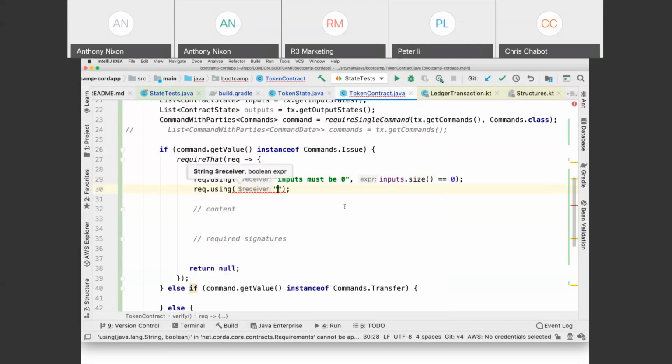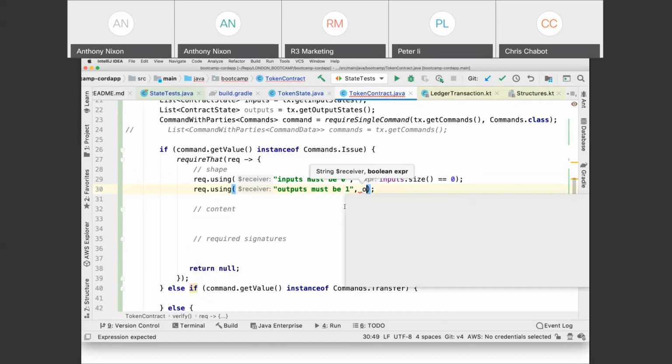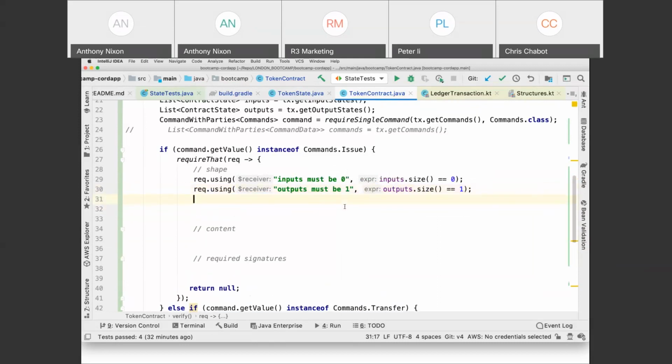Second, we need our outputs to be 1. So with an issuance, we're creating something. We're putting an instantiation on ledger. So our outputs have to have something. So we're going to make outputs.size has to equal 1. Next, what are we checking? So if the inputs must be 0, the outputs must be 1.